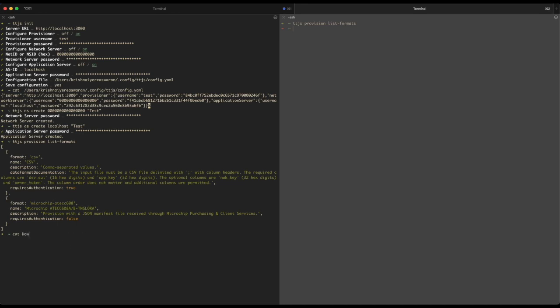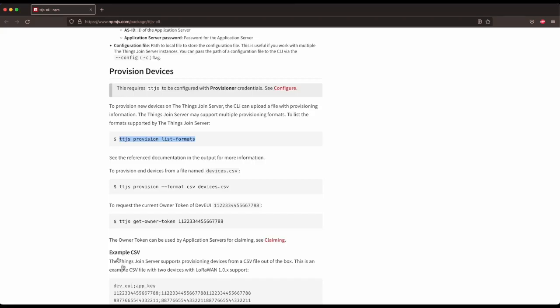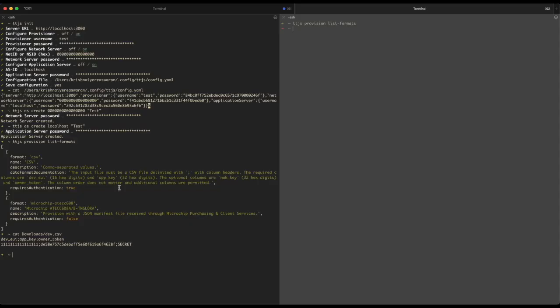I have a test CSV file right here. I will open that in a moment. And it contains the DevEUI, the AppEUI, and the owner token. Owner token is a secret that is used to claim this device. So let's provision this device using the command that's here. I'm just going to replace the file with the file that I have. Voila, so the device has now been provisioned, and you can also see the EUI and the secret.